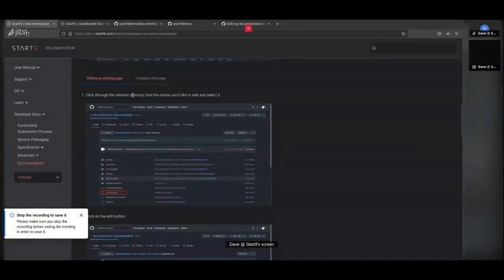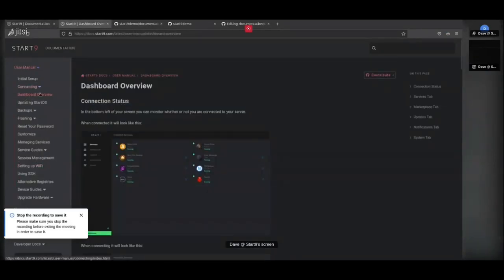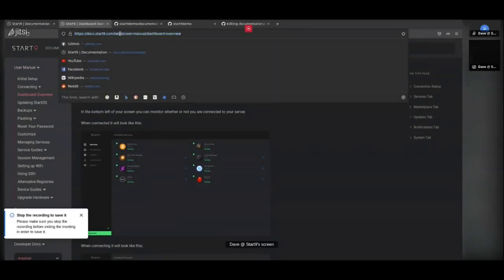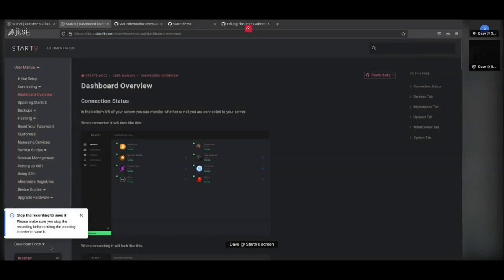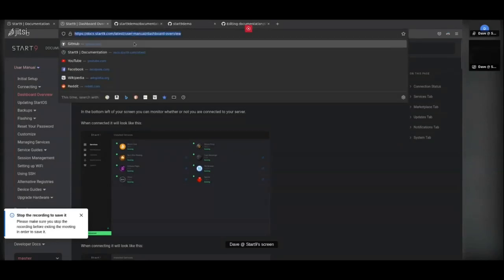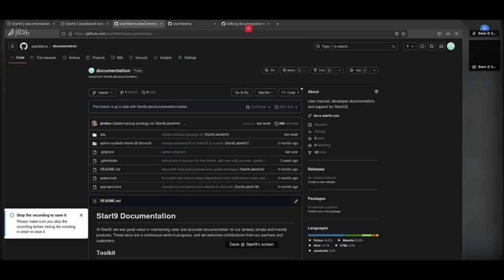So next we need to find the page. Here it says to click through the relevant directory to find the article that we want to edit and select it. So we see here that we're in the user manual dashboard overview, and in the URL we have latest, which is the version that we're on. We use a versioning system, but right now we're on master, and that'll always be what you're editing. User manual is the section we're under, and then dashboard overview is the page that we're looking for. So that can help you find what you're looking for.